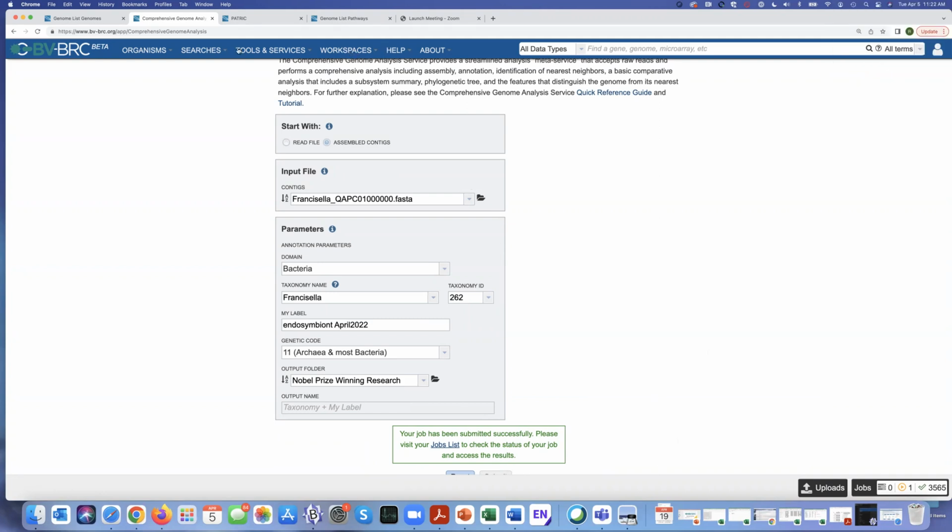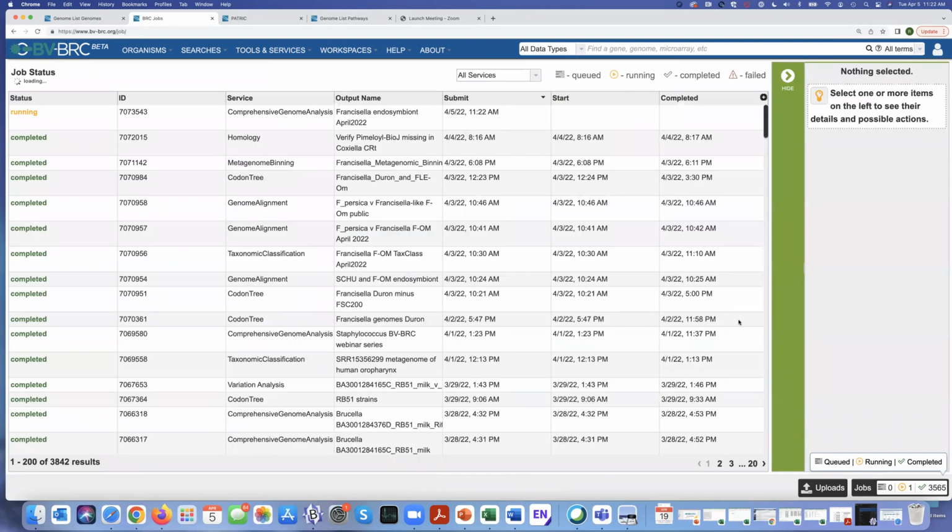So I can get to my jobs by going up to workspaces and clicking my jobs, or just clicking down here. And you can see that my job it says it's running. Actually, it's probably just queued right now because there are a lot of people that use the service. So we do have a queue. Now I've run this job before. So, and you can see I've run a lot of jobs.